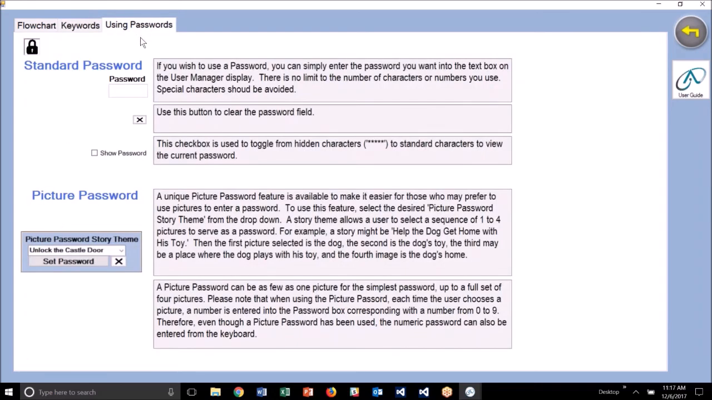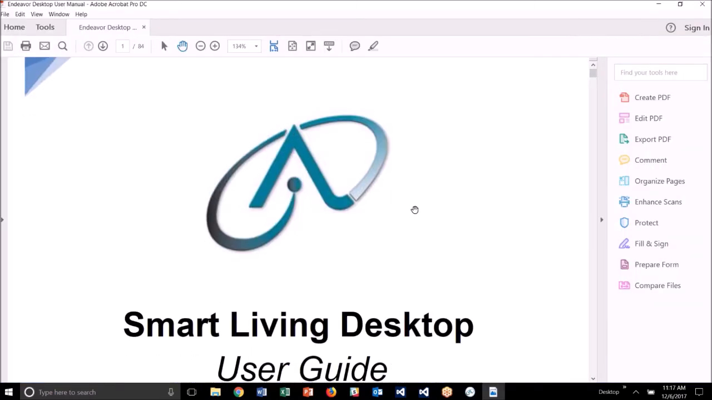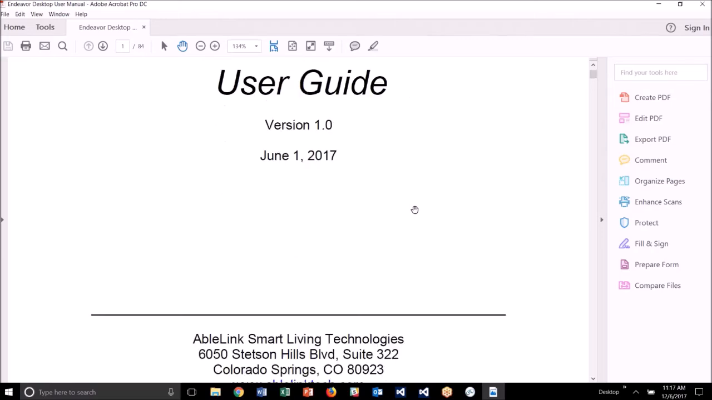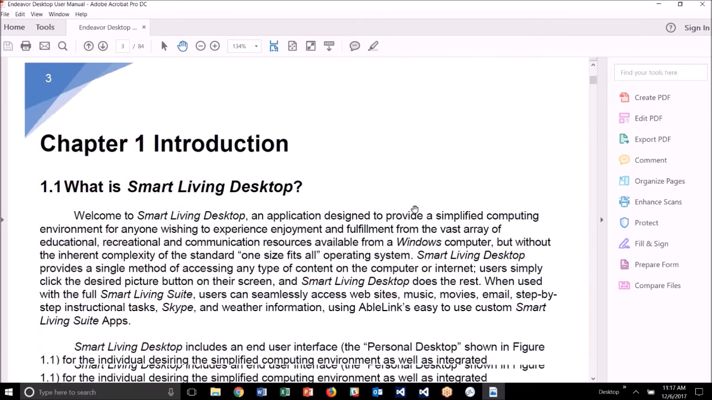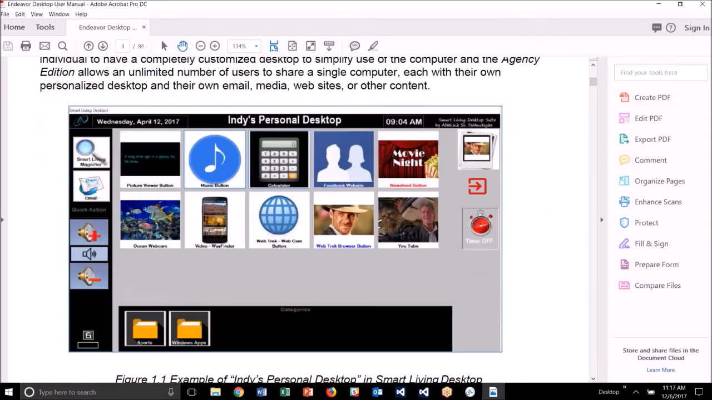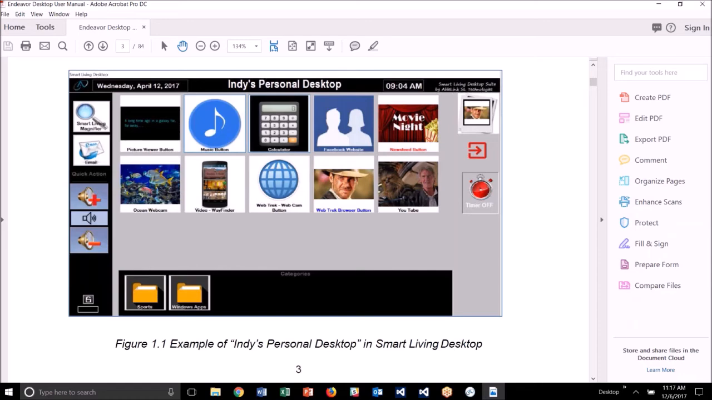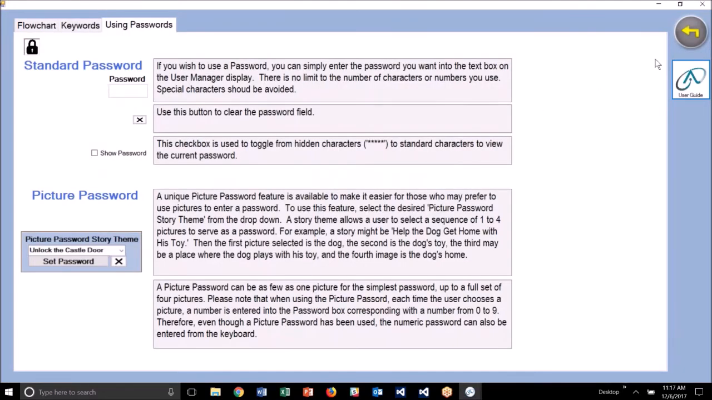The third tab provides detailed instructions for setting up a standard password as well as a picture password. So check that out to learn more about passwords. Now over on the right hand side of the screen is a button that launches the user manual. This is the Smart Living Desktop User Guide. It's about 84 pages long, so it's quite comprehensive, and it provides you information about getting started with the system and every type of button that you can create with the Smart Living Desktop. So it's a great resource for you as well.